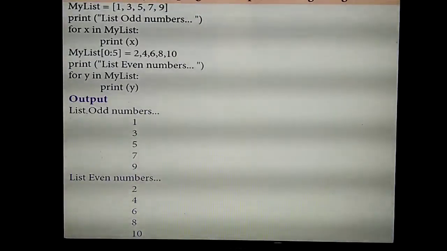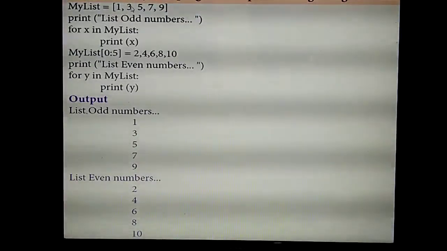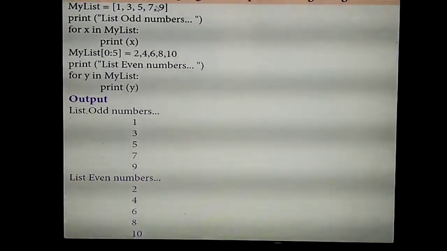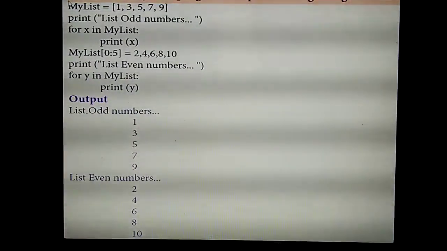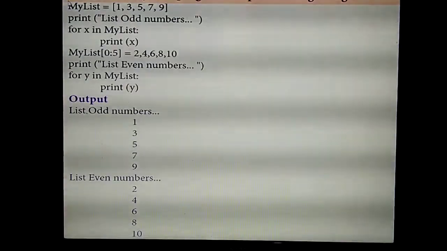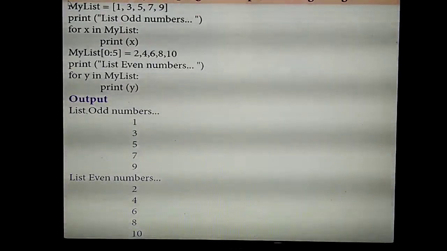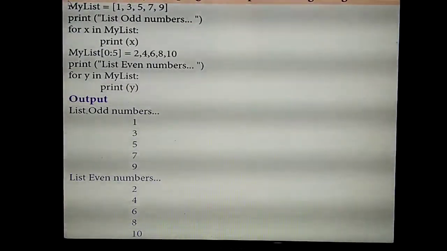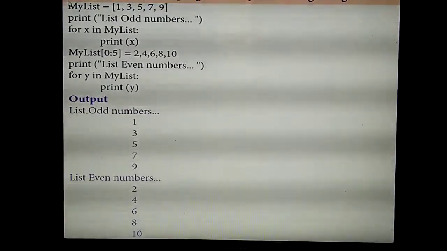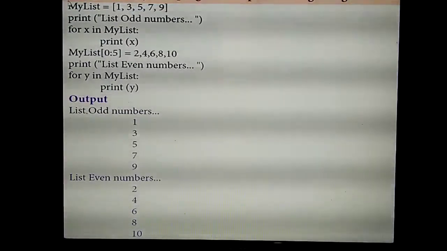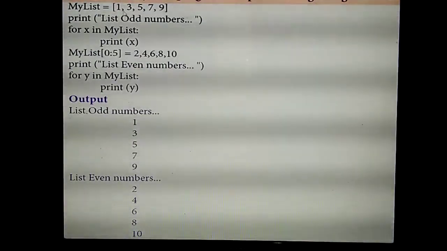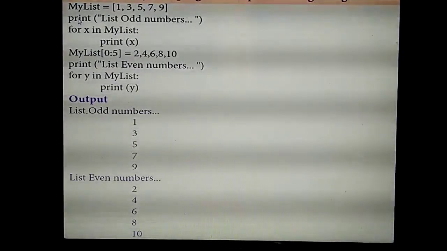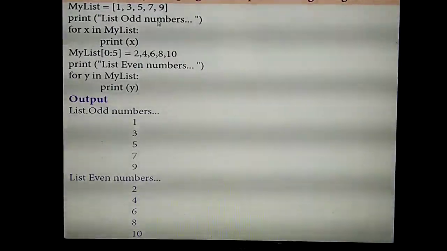Listen. Here also, what's the name of the list? My list. They have given 5 elements. Likewise, always, if you are going to do any modifications or updations in a program, first you need to define the list, then you need to print the list. After that only you will make updations. Understand? So before updation they are printing the list of odd numbers.